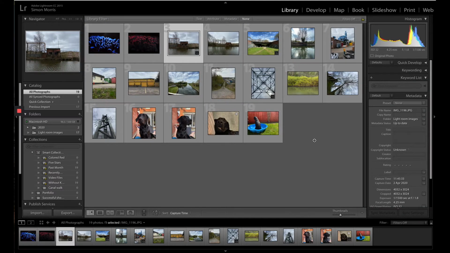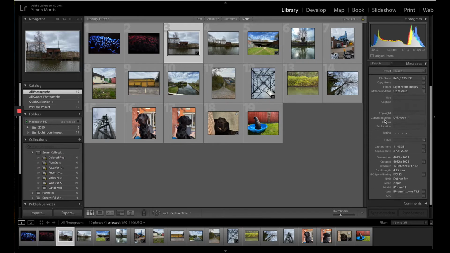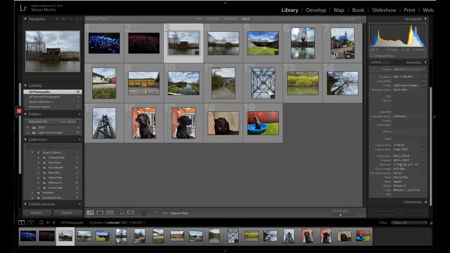One last note before we move on to develop. On the right hand side, you've got the metadata. For things like documenting your contact sheets, this will show you all of the settings that your camera was on. You can see these were shot from my phone. Flash did not fire, focal length, exposure time, and dimensions and things like that. So if you do need to quickly find out the data of your images for things like your contact sheets and how you document, it's on there on the right. Okay, so let's go on to develop.